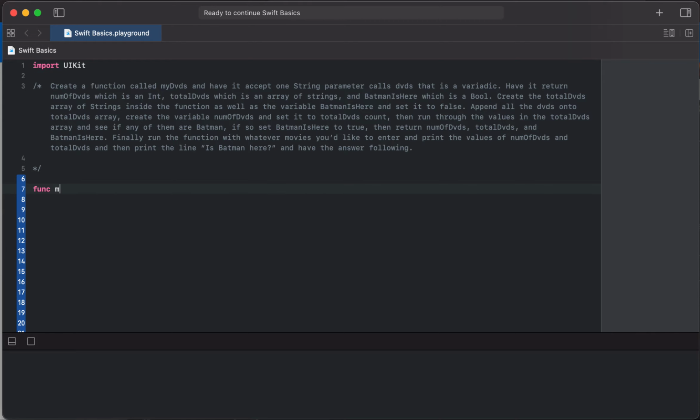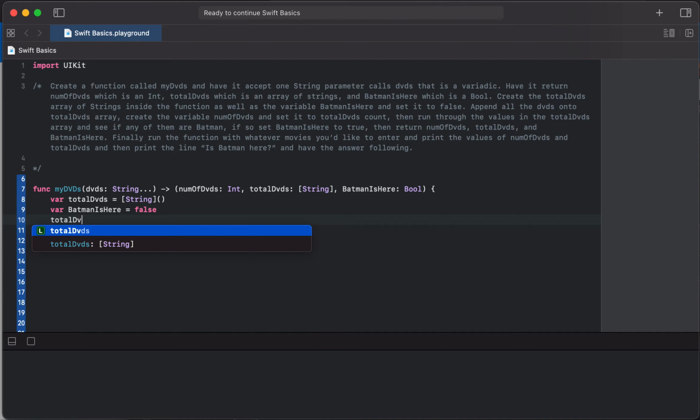Okay, so for this one, you'll start by creating your function, func myDVDs, with DVDs as your variadic parameter. So String... to indicate that, and then you'll return all of those different values. numberOfDVDs is an Int, totalDVDs is an array of strings, and batmanIsHere is a Bool.